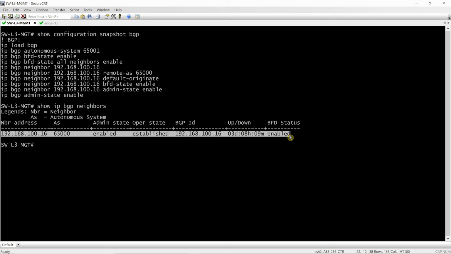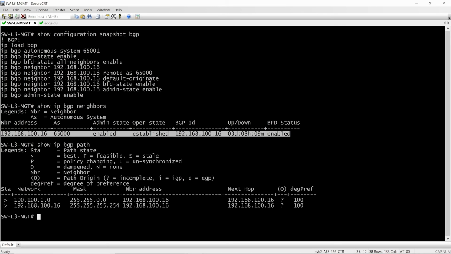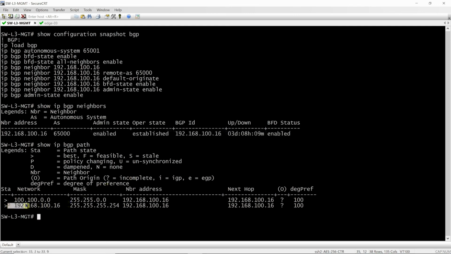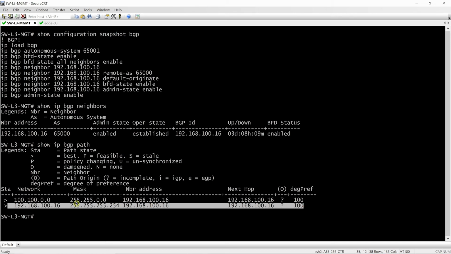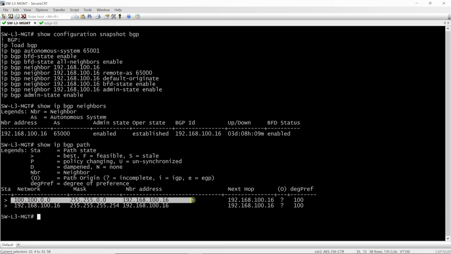Next, let's see the paths that I'm receiving in this BGP table. So show ip bgp path. And other than this one, which is simply the connection between H03 and this router, the only path that I have is this one, and the reason is that I'm doing aggregation and I'm only advertising the aggregate route. So that's the /16 that we saw before from the NSX-T GUI.